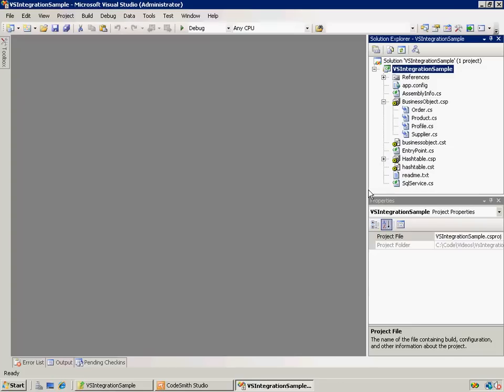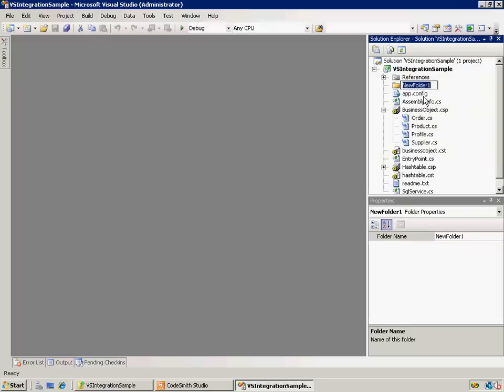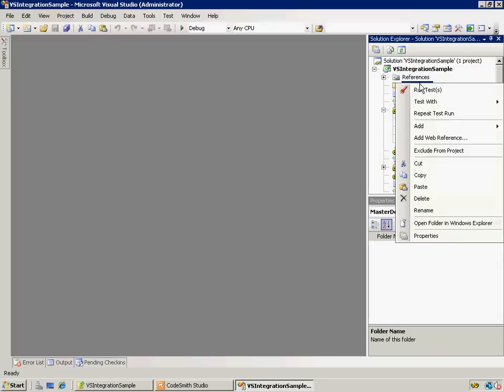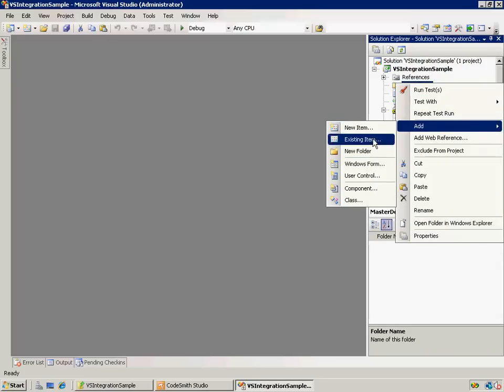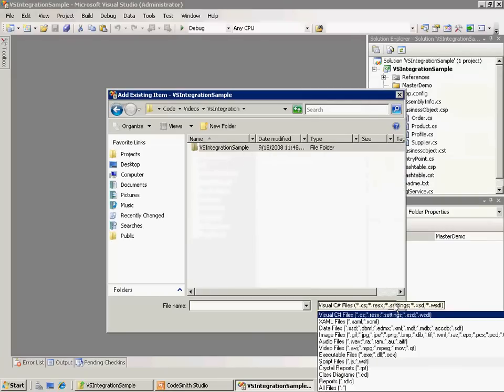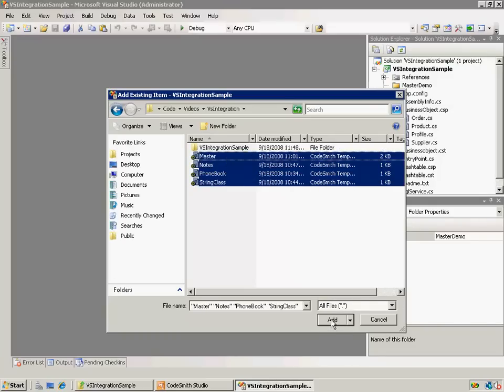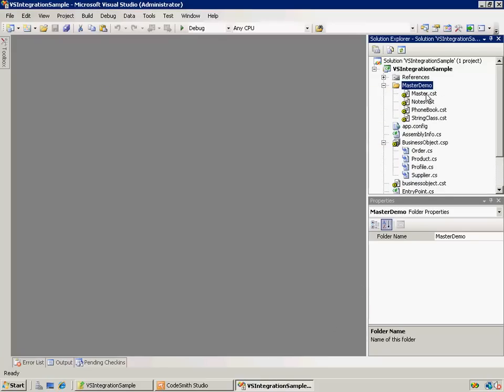So now in order to talk about setting build actions, let's go ahead and add a new CSP. I'm going to create a folder just to keep things organized here. We're going to add an existing item. Now I have gone ahead and created, got to show all files, a master template and three sub-templates to go with it, each one having a different build action. So I'm going to go ahead and open those up, add in this project.